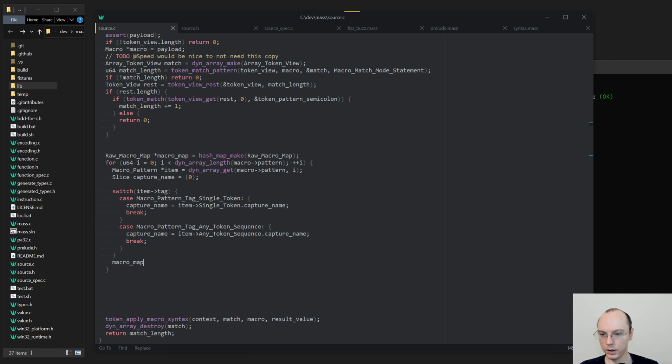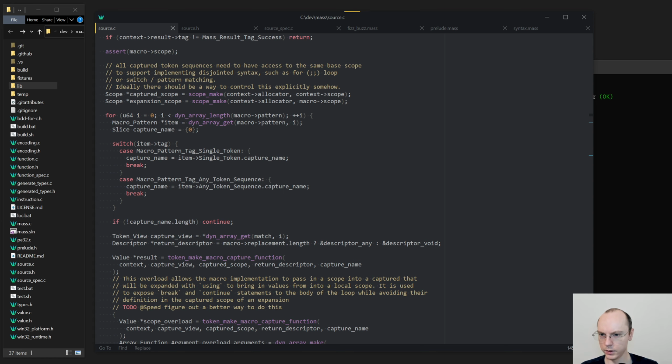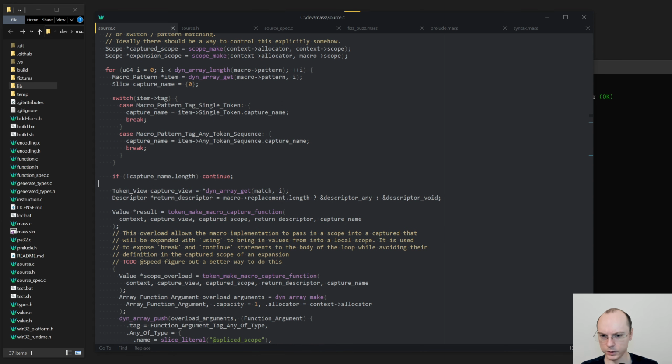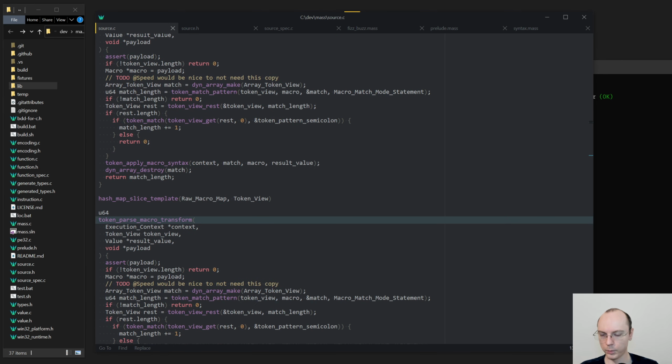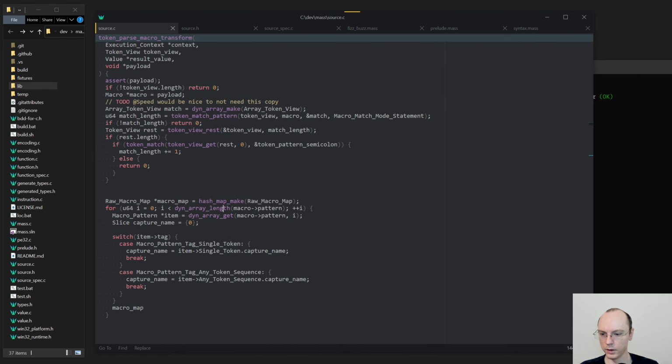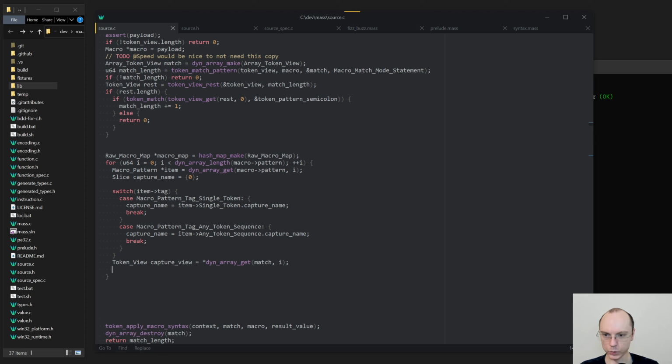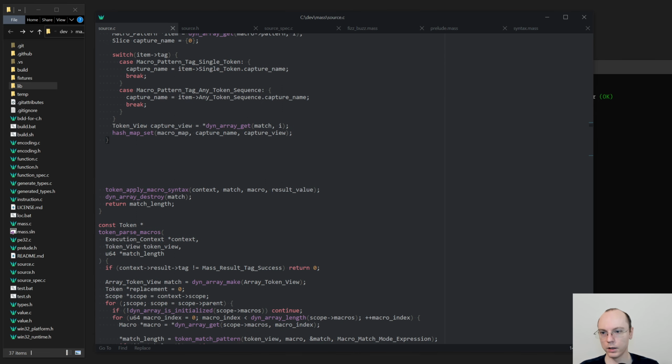So we get the name, and we also need to have a macro replacement, right? Token capture view, right? So this is the replacement. So this is what we captured. So now we can just say hashmap set of macro map. We have the name, which is capture name, and then we have the value, which is capture view. Okay.